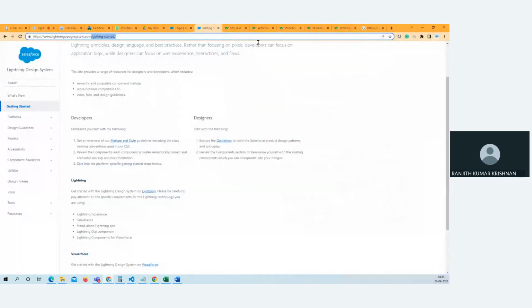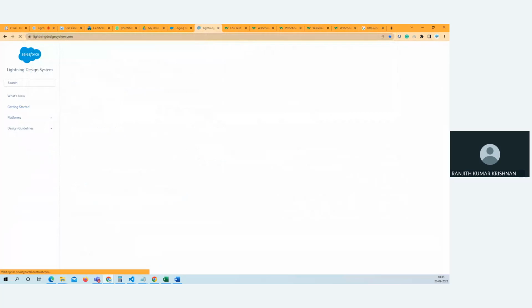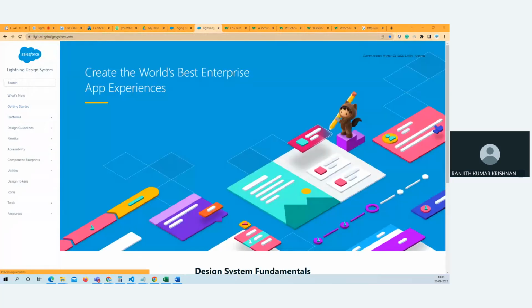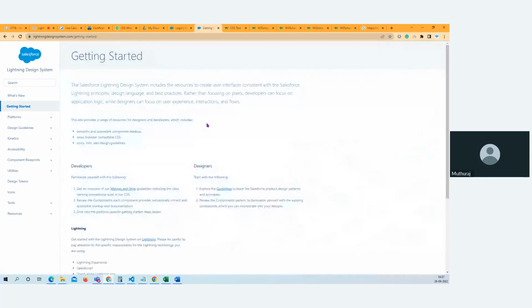You might have heard about Lightning Design System. What is it? Any comments from your end? What is Lightning Design System? It's a designing framework from Salesforce. Yeah, it's a framework.